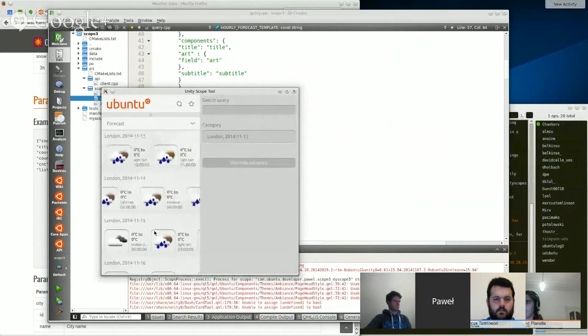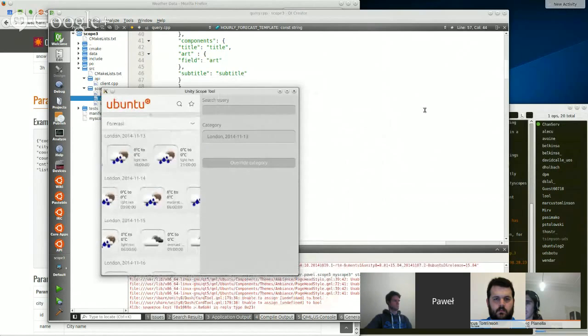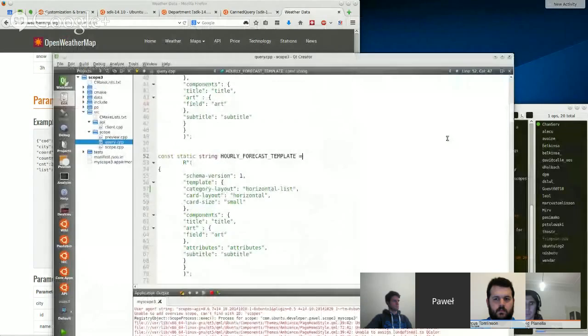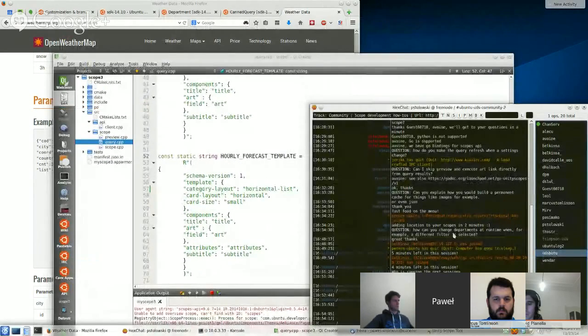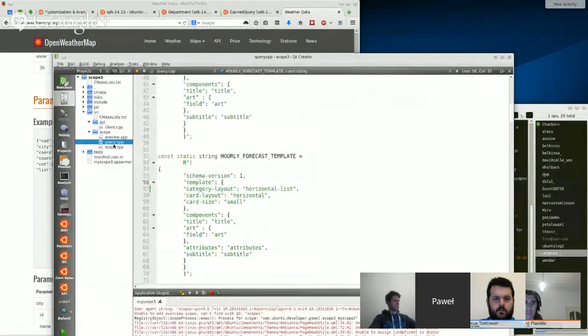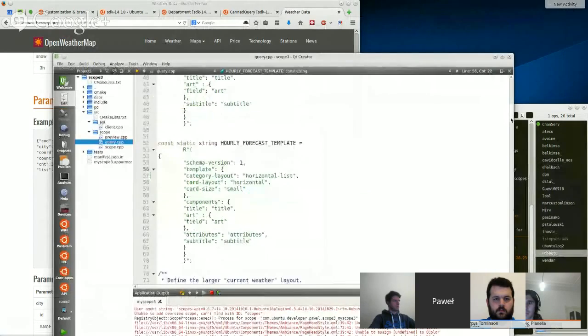Okay, now every category uses a horizontal list, every category in my department. Do you have any questions so far? I think we are nearly out of time. If you could show the code very quickly, just one last sentence on that piece of code.